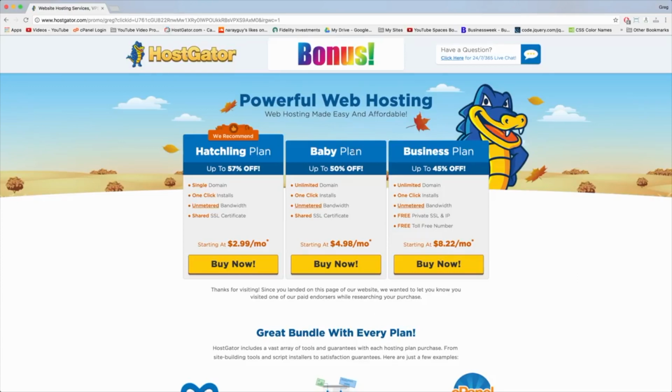Which brings me to my point in choosing the hatchling or baby plan. If you want to run multiple websites, you choose the baby plan. If you want to just run one website, you choose the hatchling. These two plans are exactly the same otherwise, and you can always upgrade from hatchling to baby later on. So in this demo, we're just going to use the hatchling plan. Like I said, it's the most common route by far. So let's click buy now.